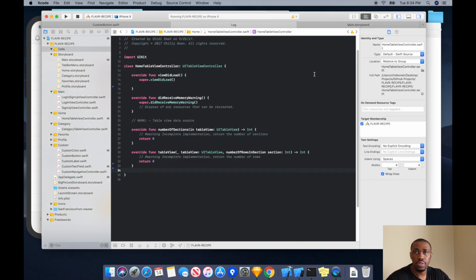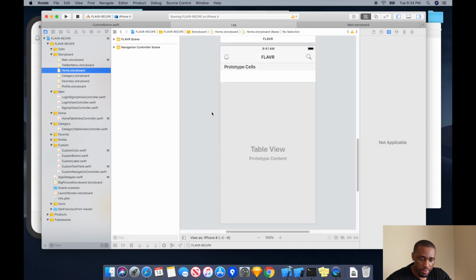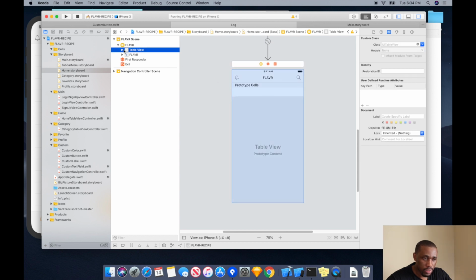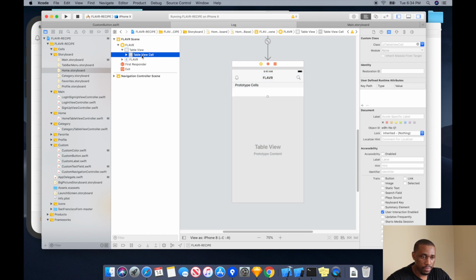Now, there are several ways to create table view cells. You can do it in code, programmatically, if you are feeling confident, like a ninja coder. However, there are also other ways. If you have your storyboard, and in your storyboard you have your table view controller for the home screen, this table view controller has a table view cell. You see this table view cell here? You can just enlarge it and start creating all your cells here.